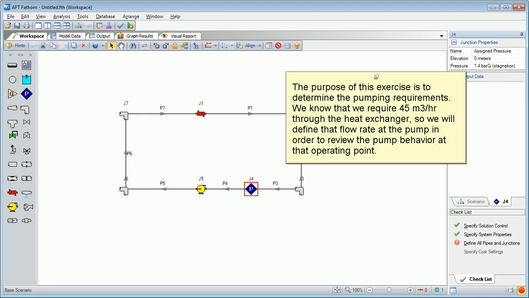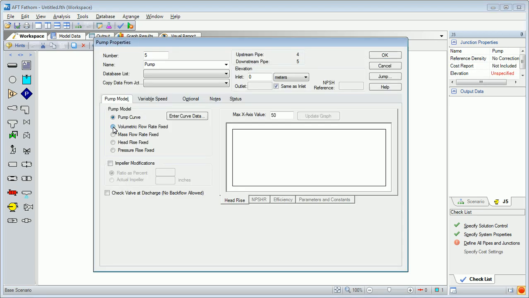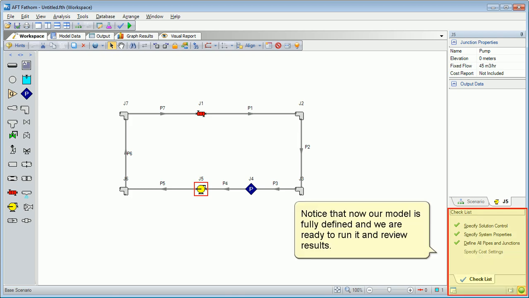The purpose of this exercise is to determine the pumping requirements. We know that we require 45 cubic meters an hour through the heat exchanger, so we will define that flow rate at the pump in order to review the pump behavior at that operating point. Notice that now our model is fully defined and we are ready to run it and review the results.